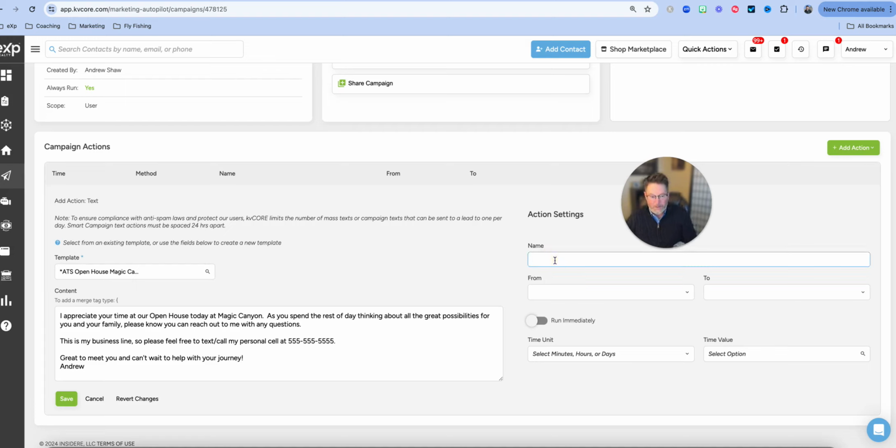Now we're going to call this one Text 1 or Open House Text 1. You could do either one. Open House Text 1. That's all we're going to put because we may want to add more to this if we get a lot of people. The from part is from you to the contact, and then here's the key.